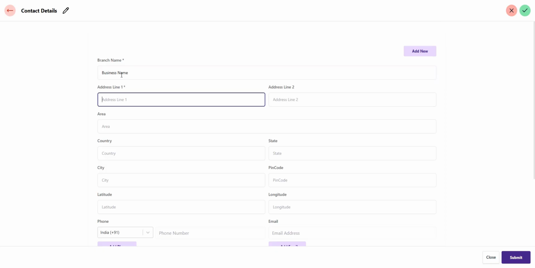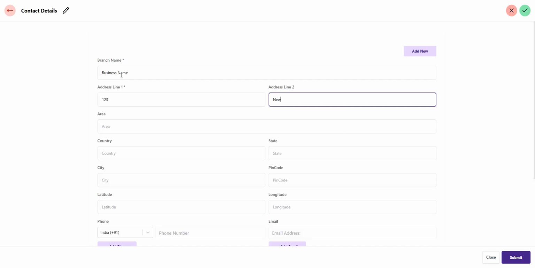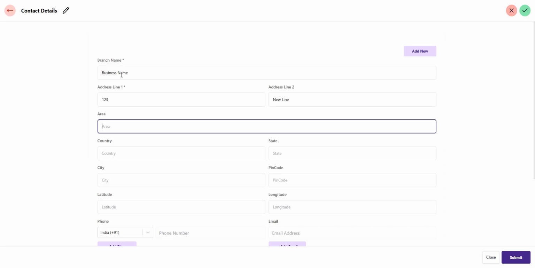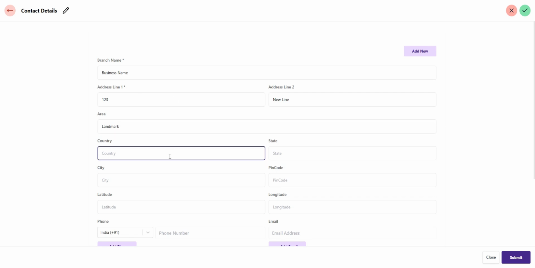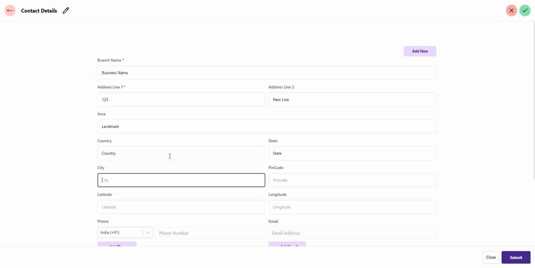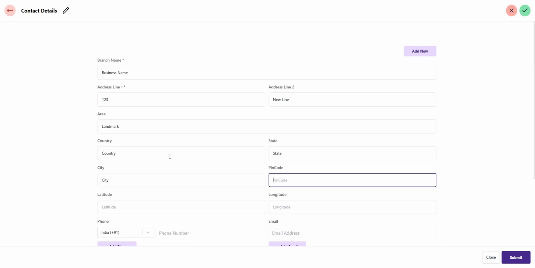After that, address line 1. In address line 1 you can enter your particular building name or number, whatever details you have with you. Enter your details. In area you can enter your area name, then after country, enter your state name over here. After that, enter your city name and pin code.